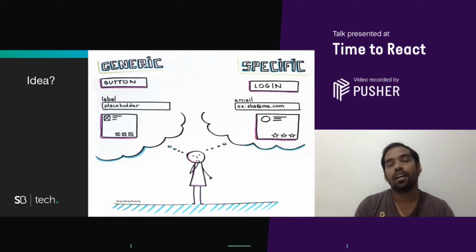So let's see an idea of how we can overcome this problem. Because we are having everything specific to each component. Let's take this example. Rather than having a login button, why don't I have a button? Rather than having a text box with a label, why don't I have a label and placeholder? Like this, I can generate generic components that I can reuse anywhere.